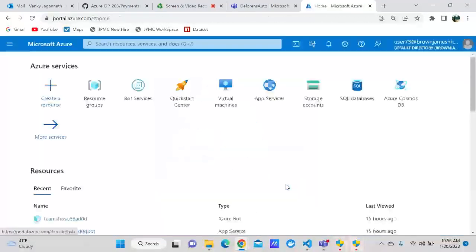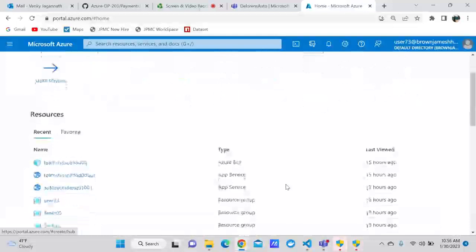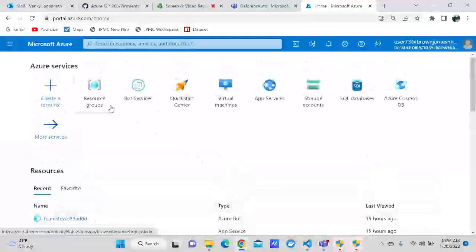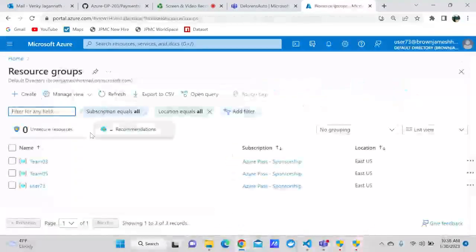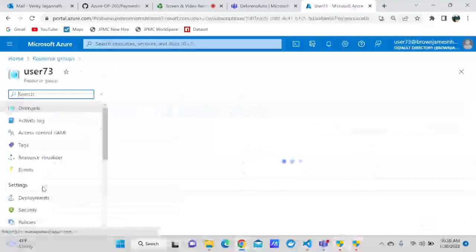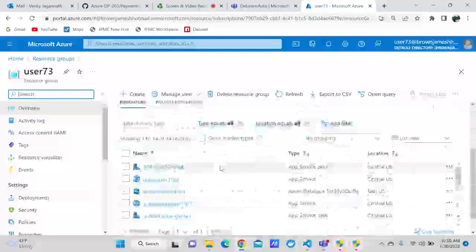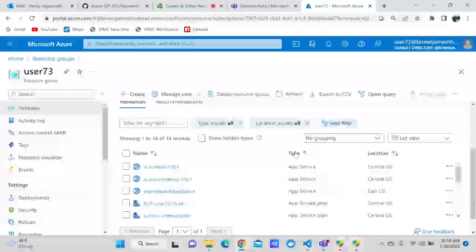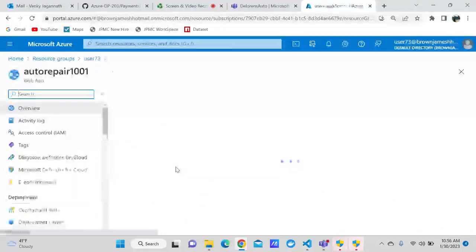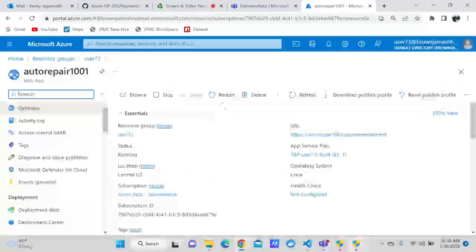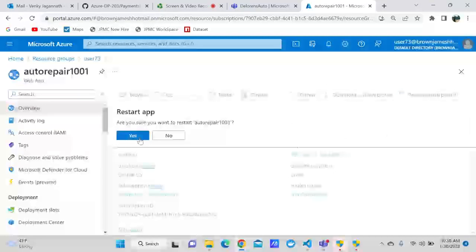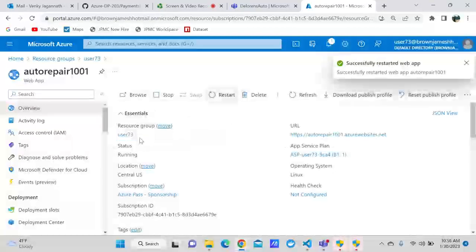I'm gonna log in. So all you need to do is go to our resource groups, click on resource groups, and then this is user 73. Click on that, and then if you sort by type, this is the auto repair one. So click on that. That's the thing, and just click on restart. Once you click on restart, it will take a couple of seconds, and it will restart the app.